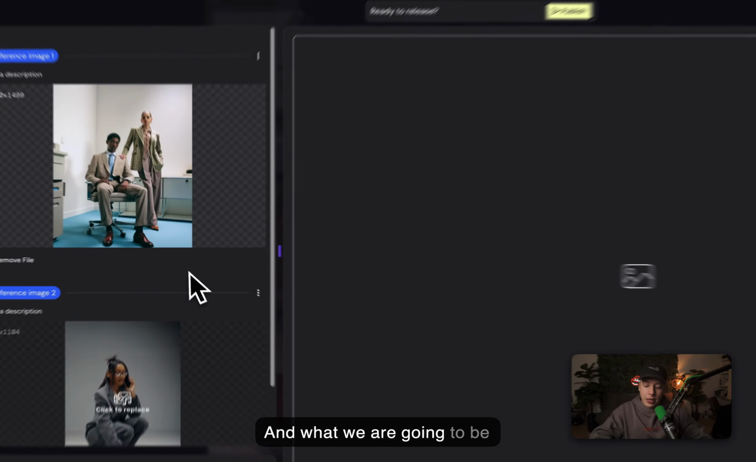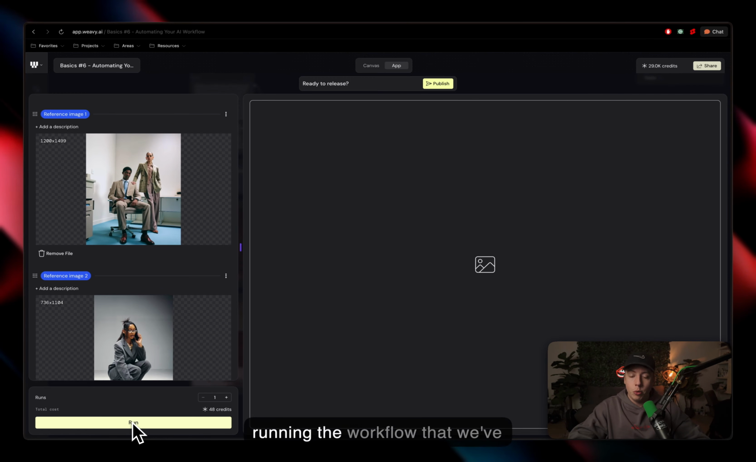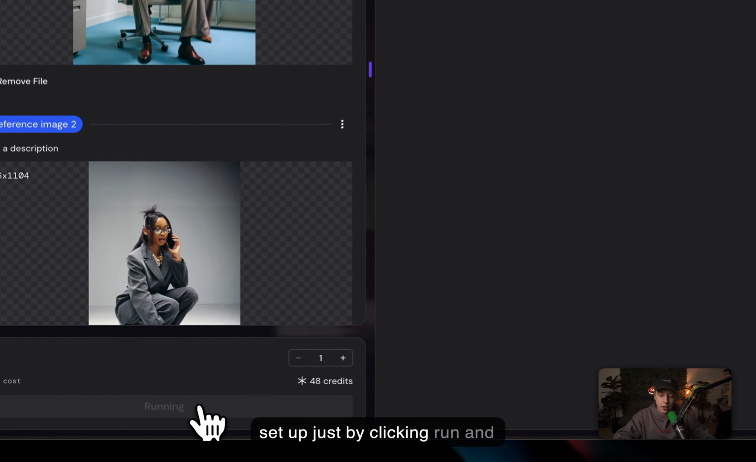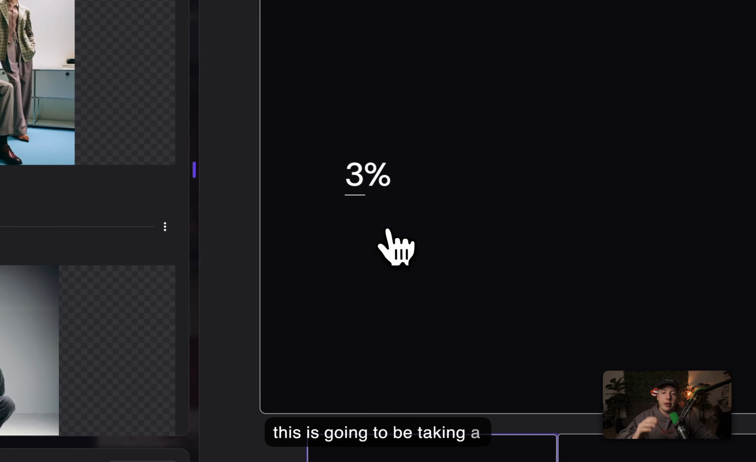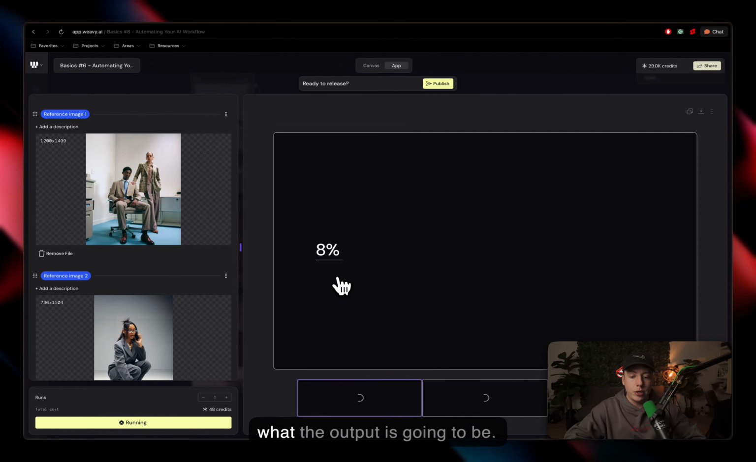I'm quickly going to do that for this demonstration. And what we are going to be doing is running the workflow that we've set up just by clicking run. This is going to be taking a second, but it's important to see what the output is going to be. So we gave 2 new reference images, but the whole workflow stays the same. And since we have just cleaned up our workflow and added the text iterator node, we can see here that there's going to be 3 different outputs generated for us.